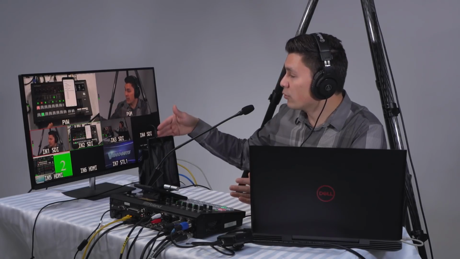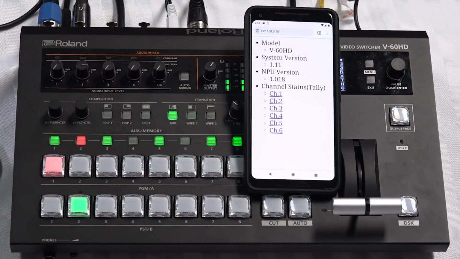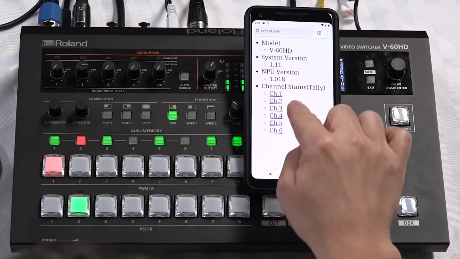You would set up your local area network and connect up a Wi-Fi router like I have over here with the video switcher. And then each camera operator would have their own mobile device that they log into the Wi-Fi on this Wi-Fi router here. And so I've done this on this cell phone here.